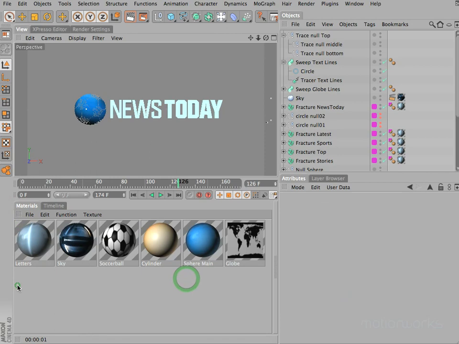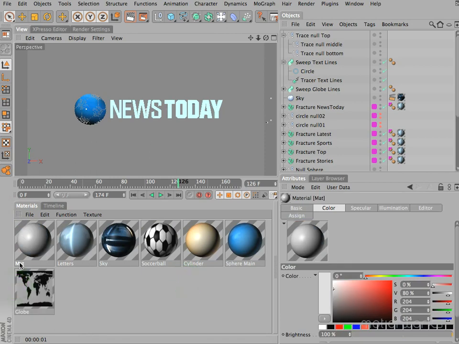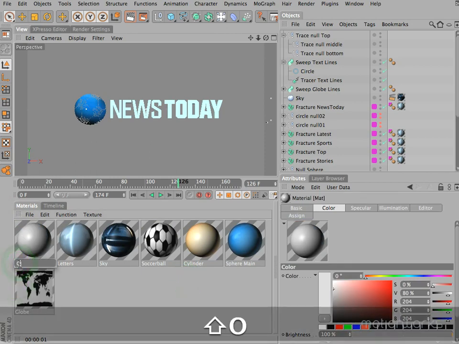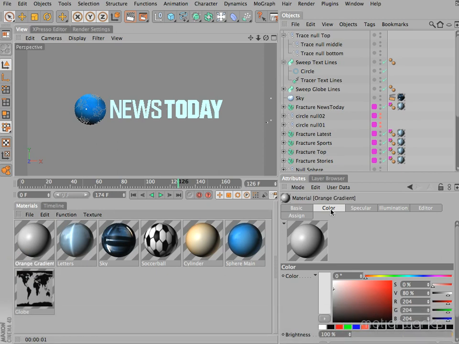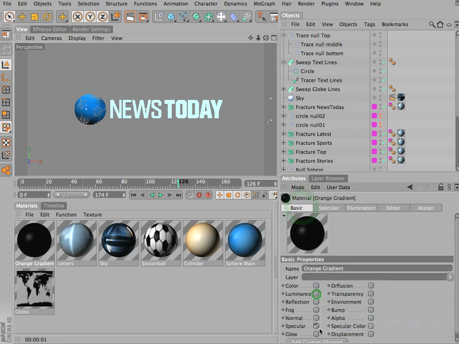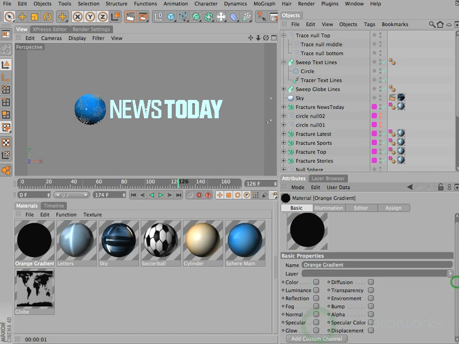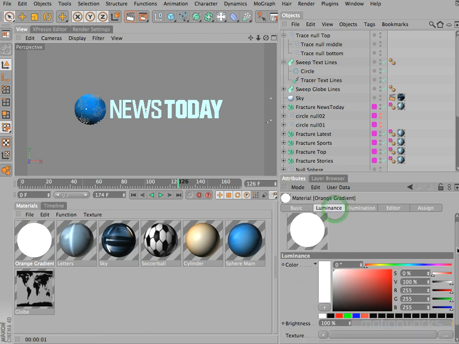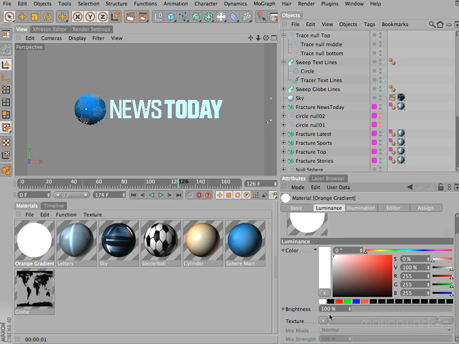Okay, now I've done that, I'm just going to double click to create a new material, and let's call this orange gradient. And for this I'm actually going to use the luminance channel, and the luminance channel doesn't require any lighting, so no matter where our lights are, this will look fully luminant.